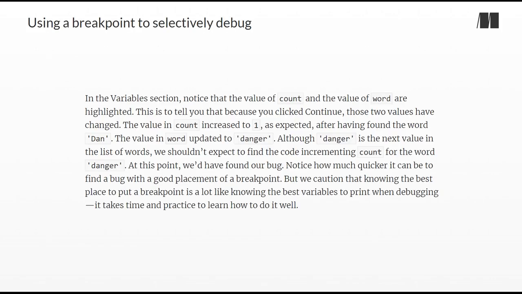In the Variables section, notice that the value of count and the value of word are highlighted. This is to tell you that because you clicked Continue, those two values have changed. The value in count increased to 1, as expected, after having found the word Dan. The value in word updated to danger. Although danger is the next value in the list of words, we shouldn't expect to find the code incrementing count for the word danger. At this point, we'd have found our bug.